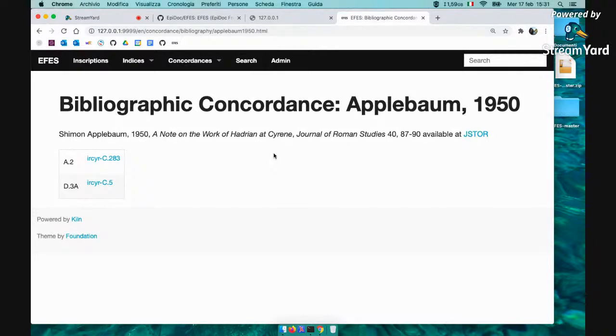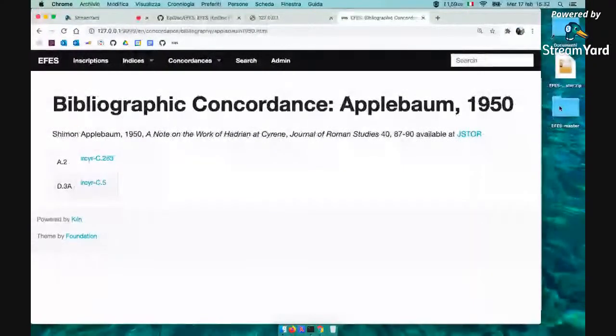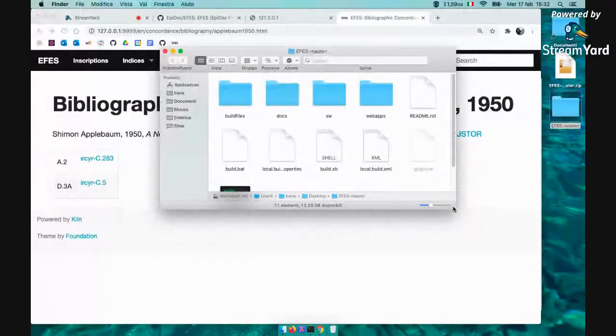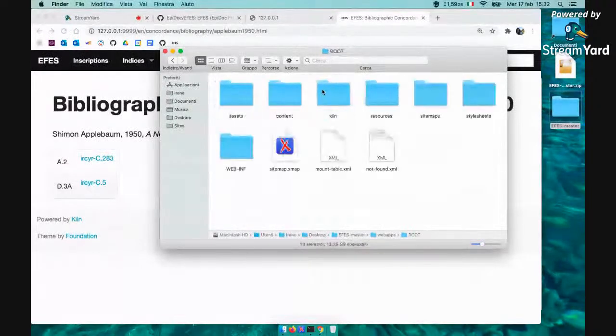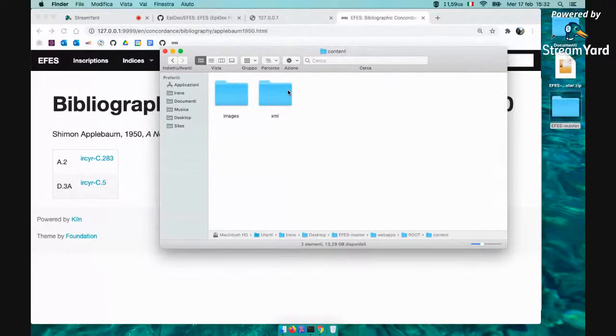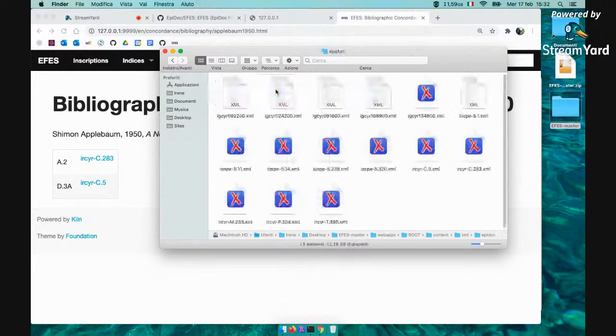So as Polina said before, EFES works on 2 levels. So we have the browser level, which is the one we are looking at this moment, but we have also the folder structure level, which is the one living on your computer. So let's enter the folder and see where you have to put your EpiDoc files. So I've just entered the folder by double clicking on it, so no terminal is needed for this. And then I have to enter web apps, then root, then content, then XML, and then EpiDoc.